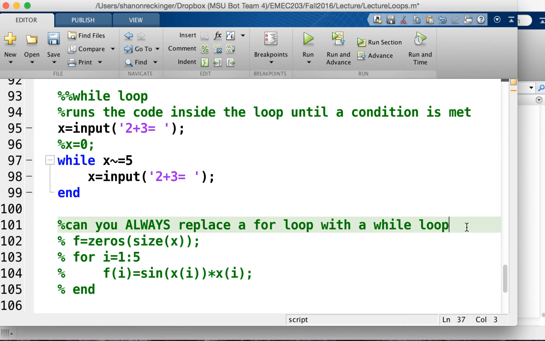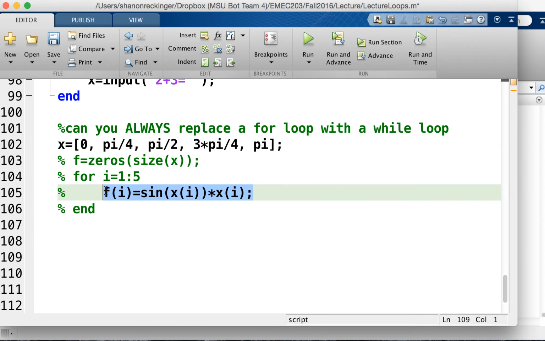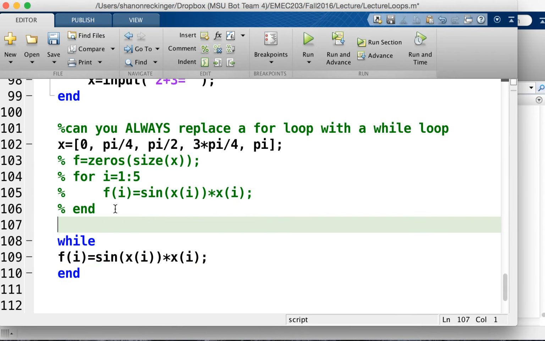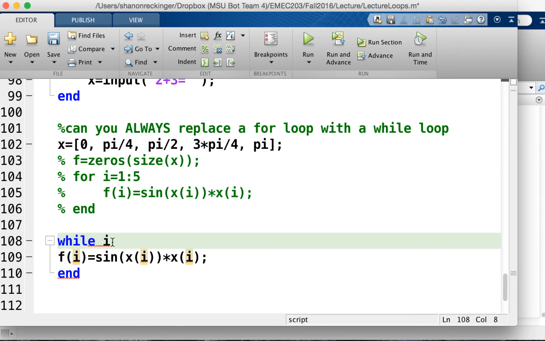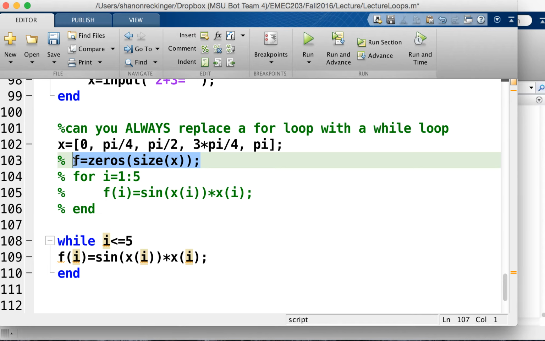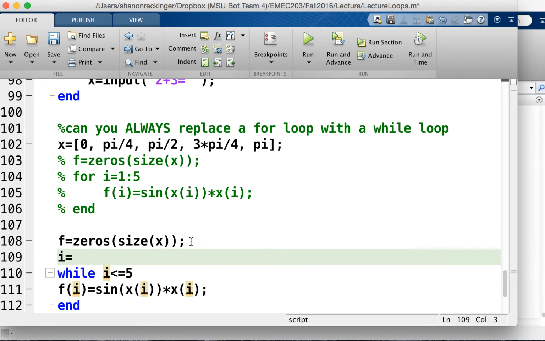So I'm going to rewrite this for loop with a while loop. I'm going to take this and wrap it in a while loop. The difference is that a while loop needs a condition, not an array. So the condition is that you want to keep defining f values as long as i is less than or equal to what? 5, that's right. And as long as that is true, f will continue to be defined. You can pre-allocate just as you did before. And then you need to start i at something, right? So you're going to start i at 1.